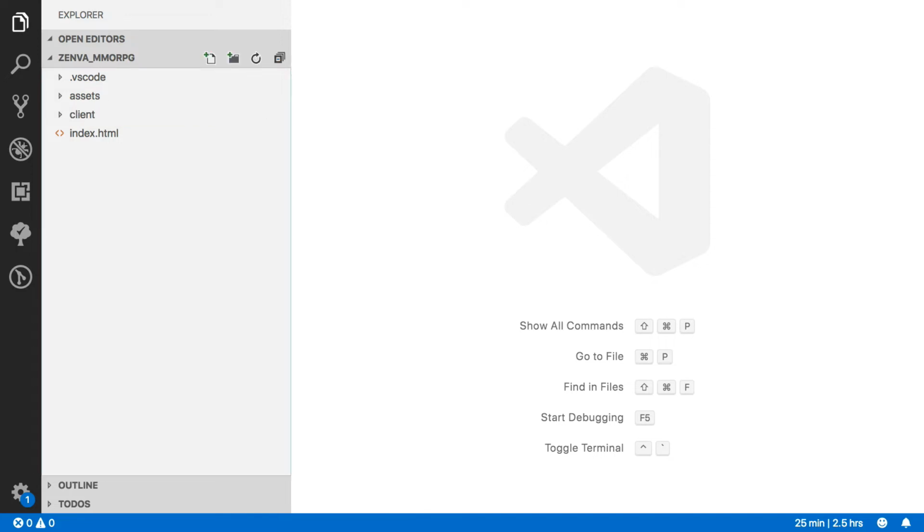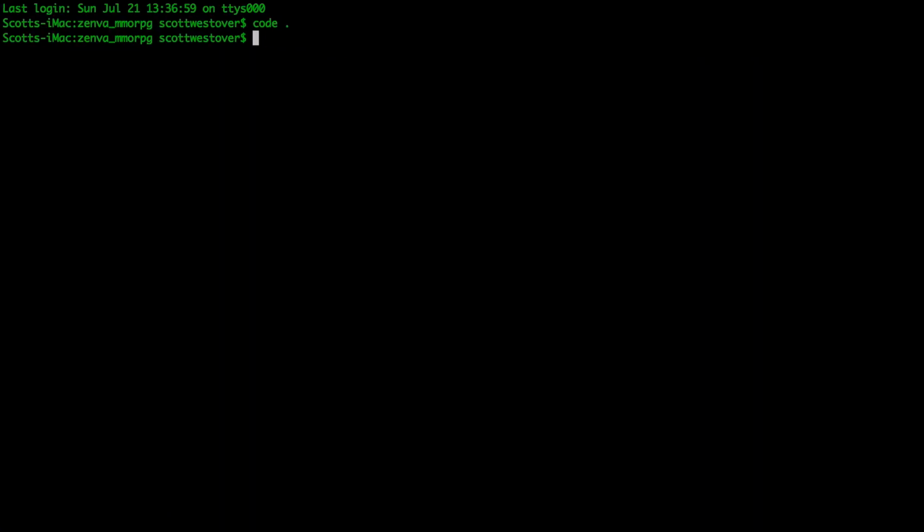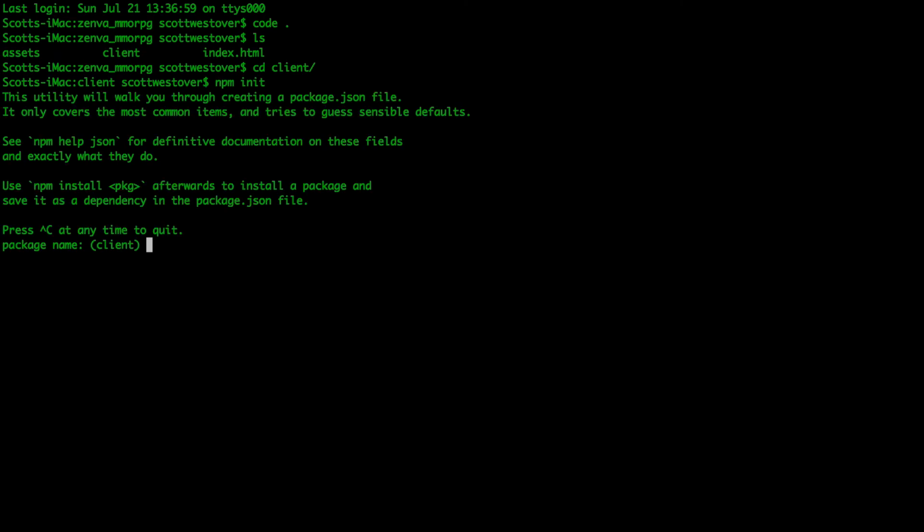To actually use Webpack, we need to install it as a dependency. So the first thing we should do is create a package.json file for our code. If we switch over to our terminal, let's cd into that client folder, and run the npm init command. If you recall, the npm init command is going to walk us through creating a package.json.